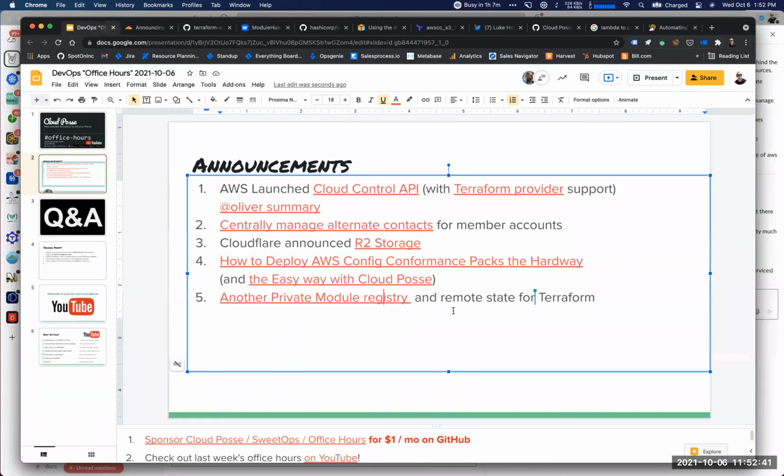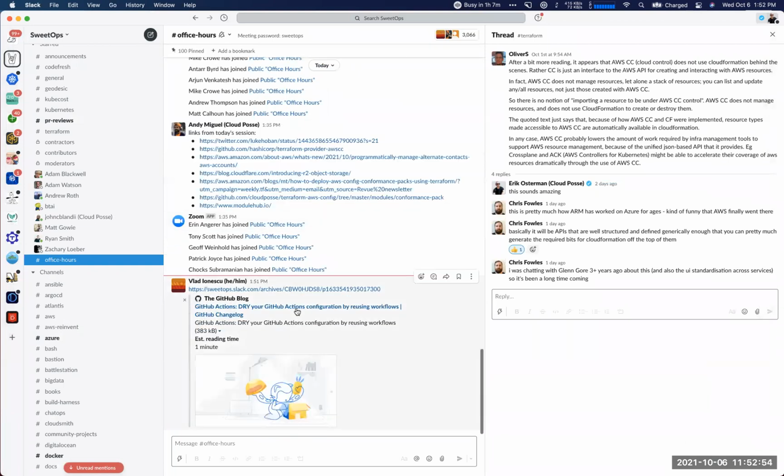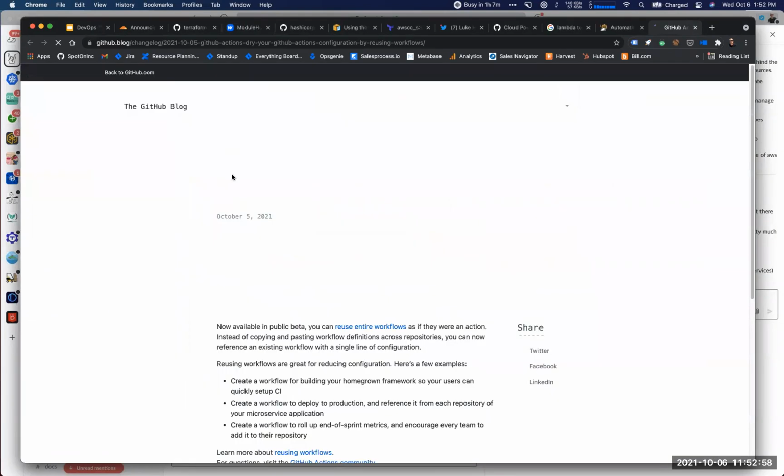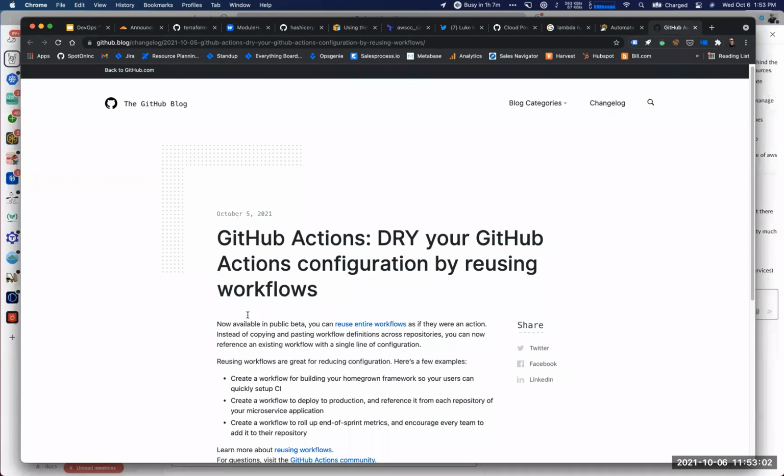And let's see, those were all my announcements. Anybody else have any more interesting announcements over the past week? I just cross-posted something into Office Hours from Release Engineering. GitHub supports reusing workflows, including from another repo. Oh, sweet. Wait, this is October 5th.